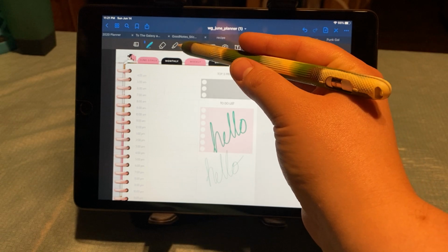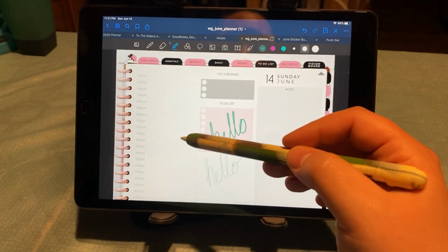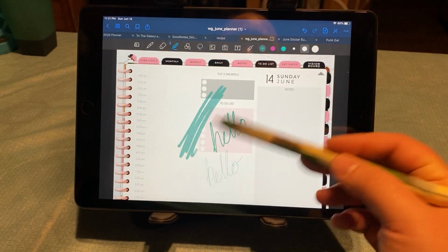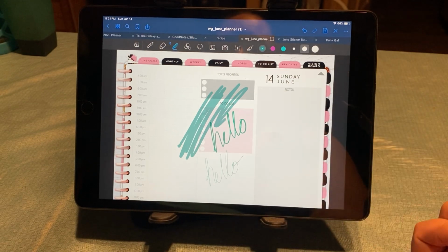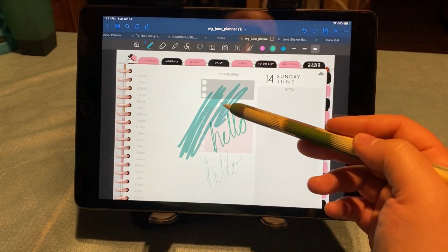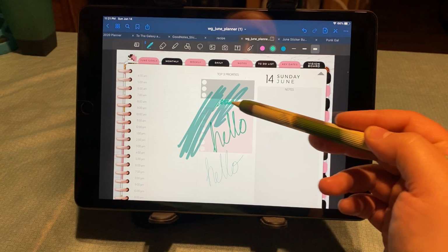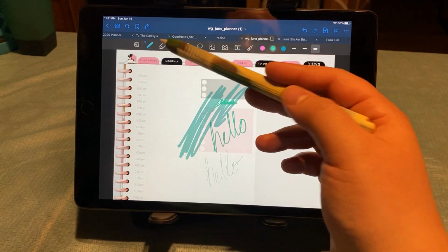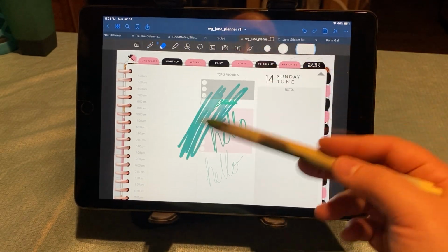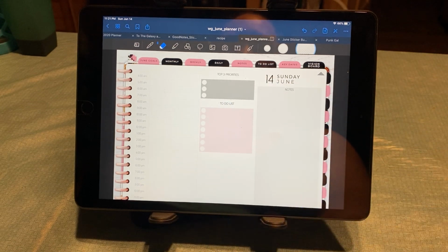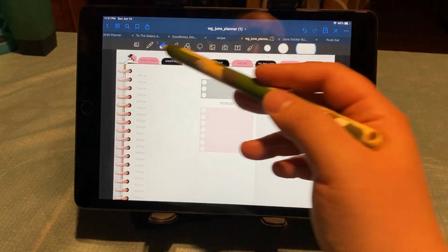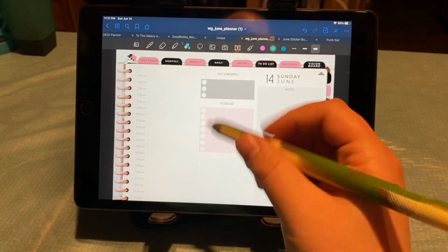A highlighter, sorry, I'm just looking at my phone, kind of goes over, and you'll be able to see things behind it. Whereas if you use the pen and kind of scribble over, it makes it disappear a bit more. Your eraser is there to erase whatever you want. And shapes is really cool.